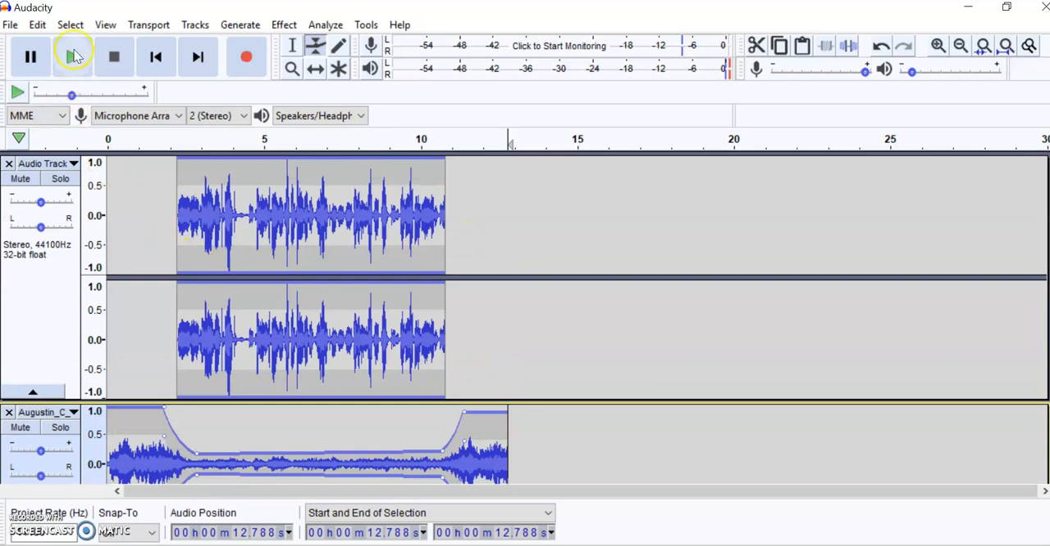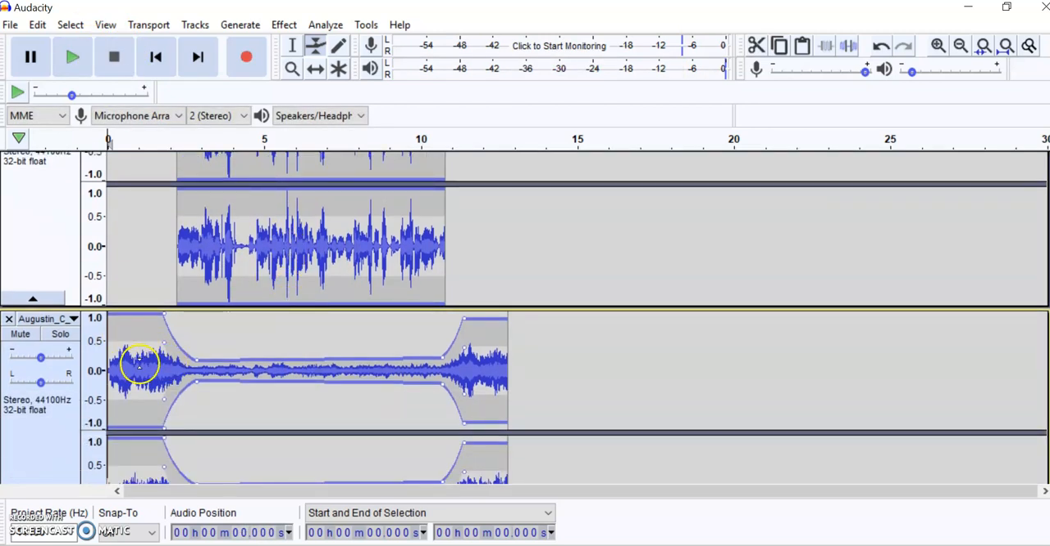So let me play it, make sure it's the way I want it. All right, so that has it exactly the way I want it. I have some nice loud music before I start speaking. Then when I start speaking, the music gets quiet. And then when I'm finished speaking, the music trails off.